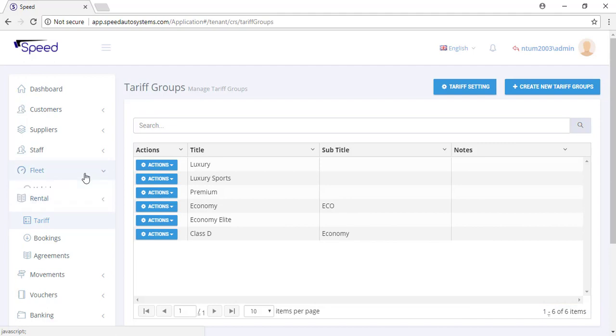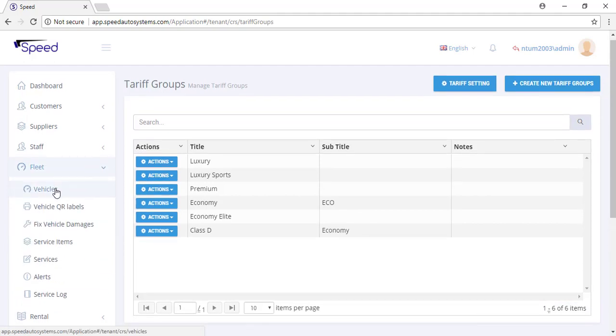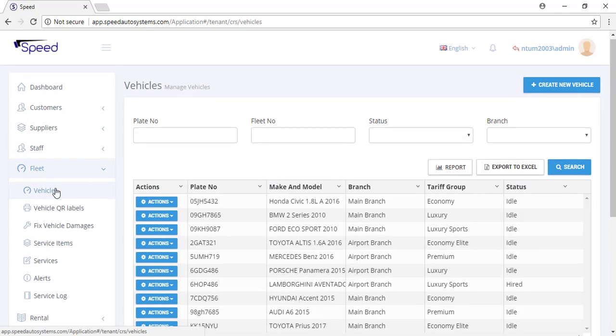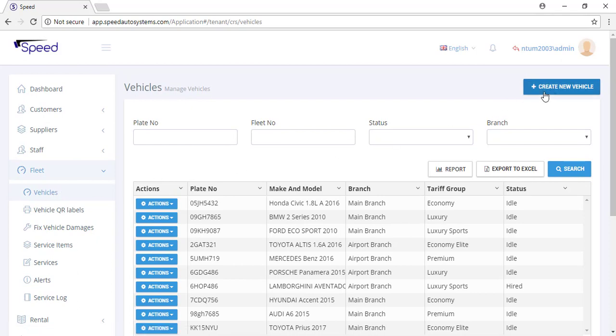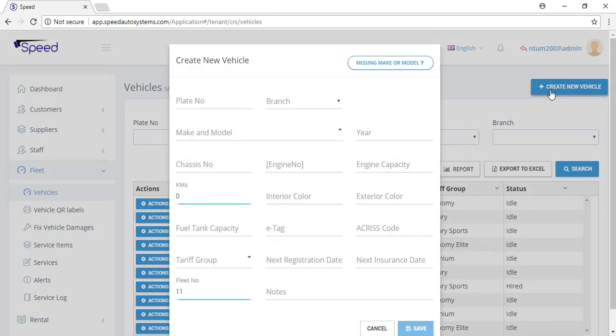Once your tariff group is defined, in navigation panel go to the Fleet section and select Vehicle. Now you can start entering your fleet into the system. Click the button Create New Vehicle on right top corner. Enter the details to create a new vehicle.